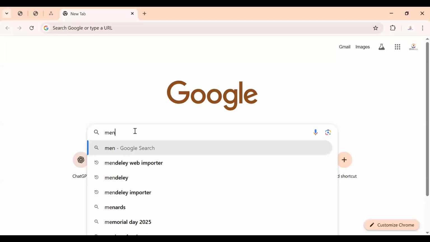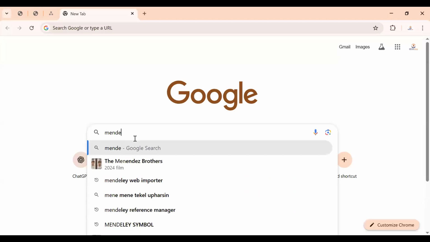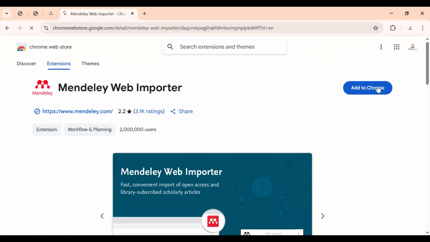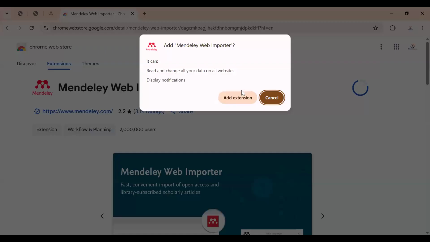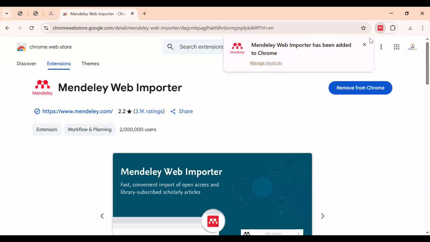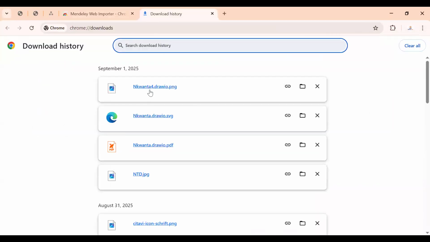Projecting it and then demonstrate from this side. So, Mendeley web importer. Then I go to Mendeley web importer, then back to Chrome. So what extension? Yes. Let's see what happens. The extension will be downloaded. Now, when the extension downloads, let's go to the download history and see.